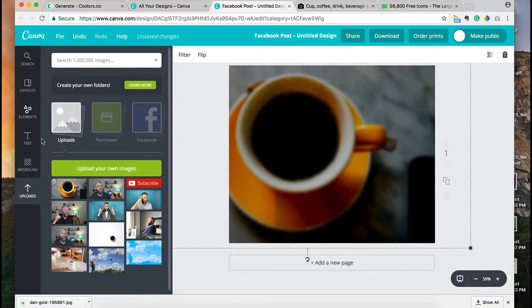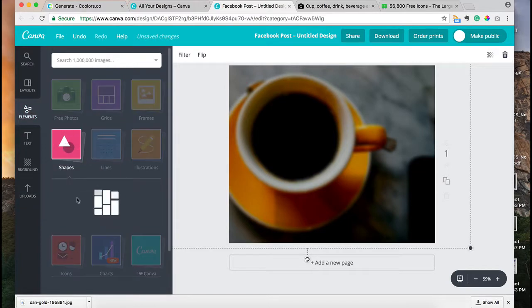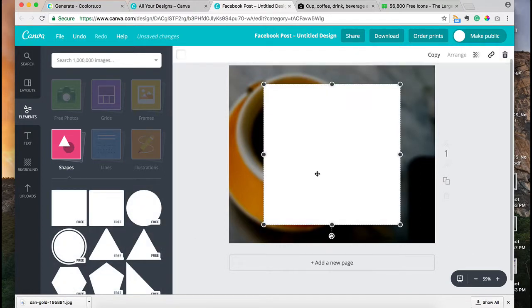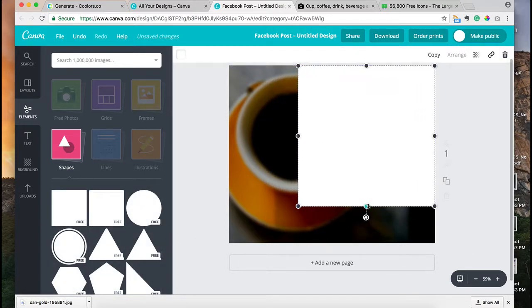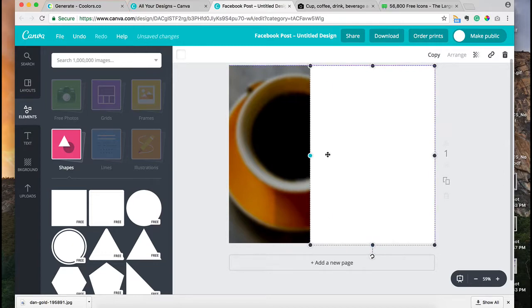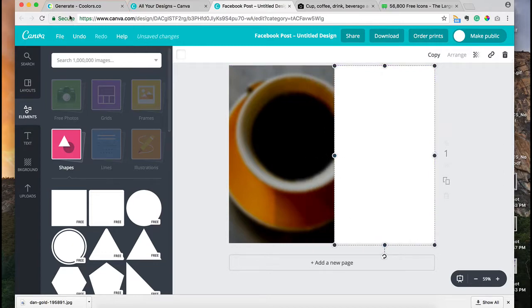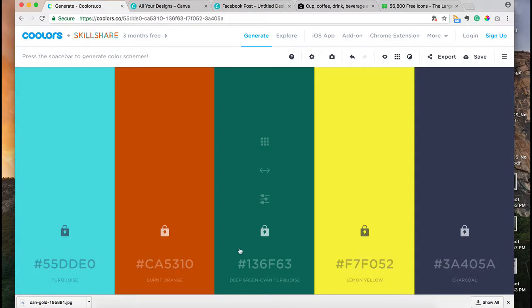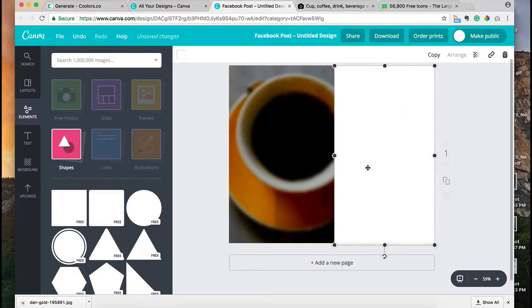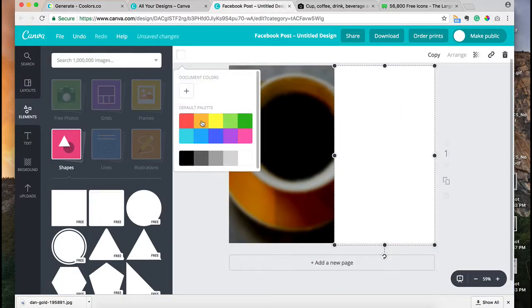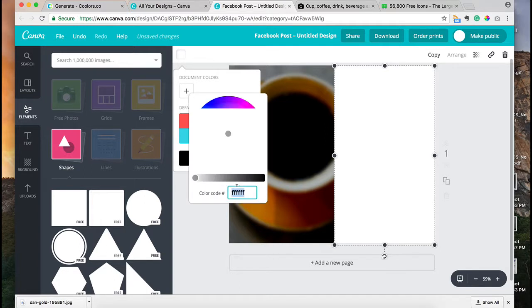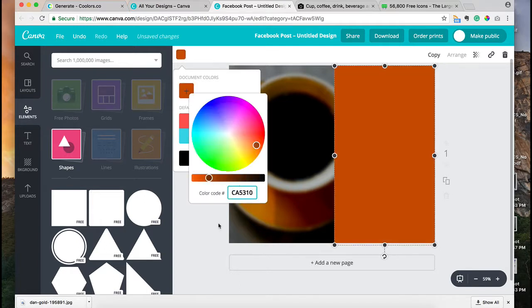Now the cool thing is I can pull in, let's see, just a square. Pull this in, and this will kind of be the space where I'm going to put my text. Put that there, and now I can go use my Coolors.co colors that I grabbed. This orange looks pretty nice for a coffee. I can grab this hex value, just hit Command-C or Control-C, and that'll copy this value, CA5310. Go back over to my Facebook post, and I can change this color to be that color from my branding colors. So there's that CA5310.